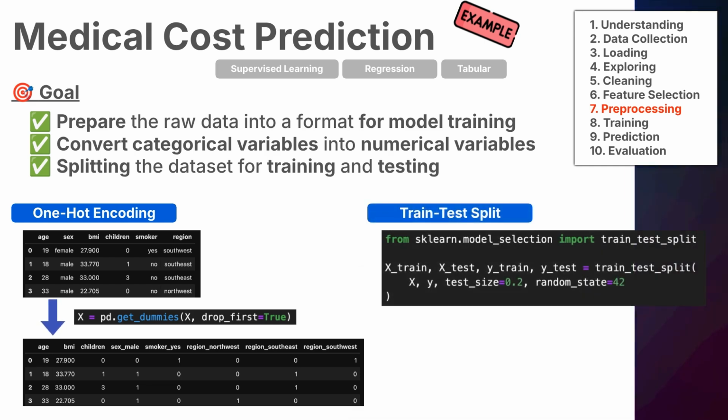After pre-processing the features, we split the data into 2 parts, a training set and a testing set. The training set is used to teach the model, while the testing set is used to evaluate how well the model performs on new, unseen data. We typically use an 80 and 20 split, where 80% of the data is used for training and 20% is used for testing. This approach helps prevent overfitting and provides a realistic way to measure model accuracy.